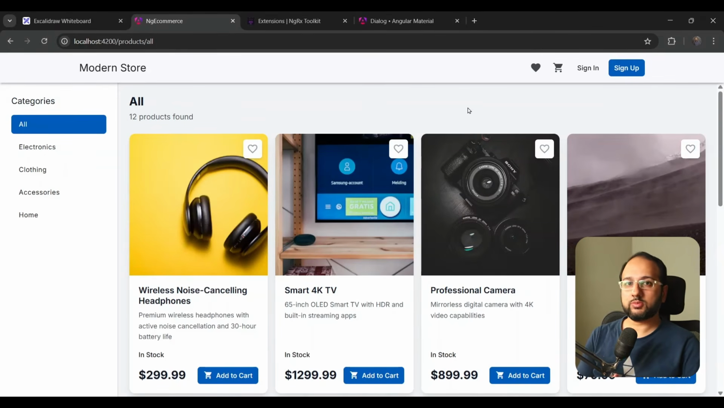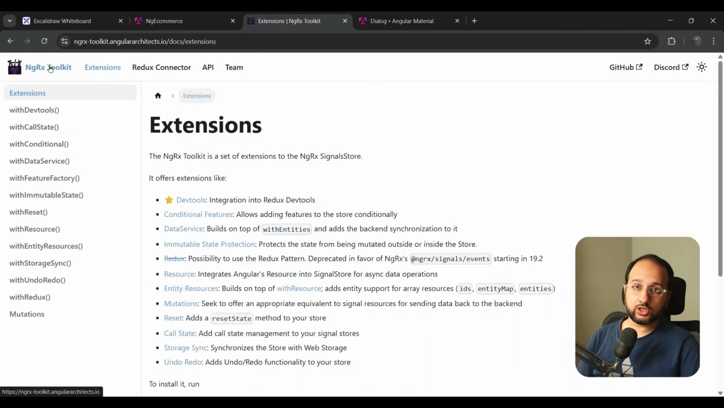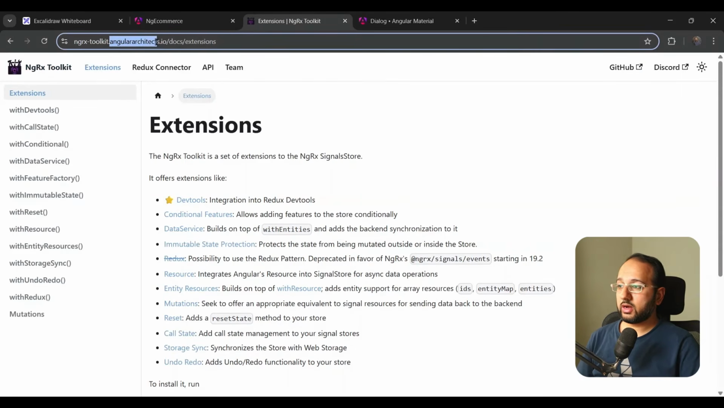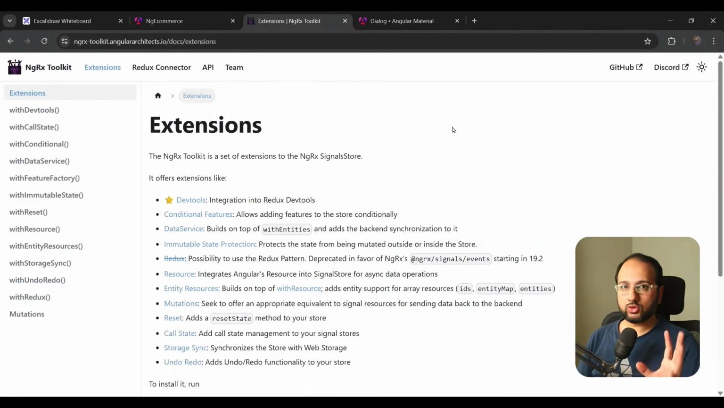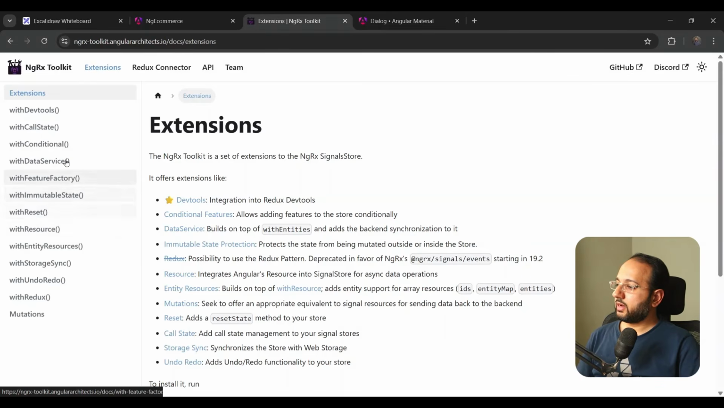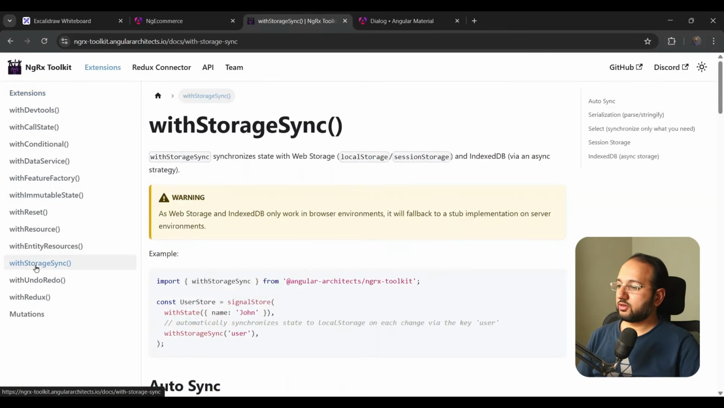In order to do that, since all of our state is basically in the NgRx SignalStore, we have a very nice automatic way to do that. And that is by using one of the extensions in the NgRx toolkit, which is brought to us by the Angular Architects team. Some of these are going to go back in the official NgRx implementations as well. But we need the withStorageSync feature.